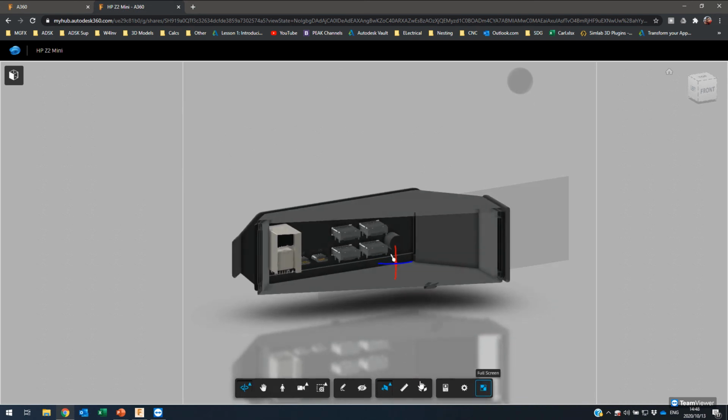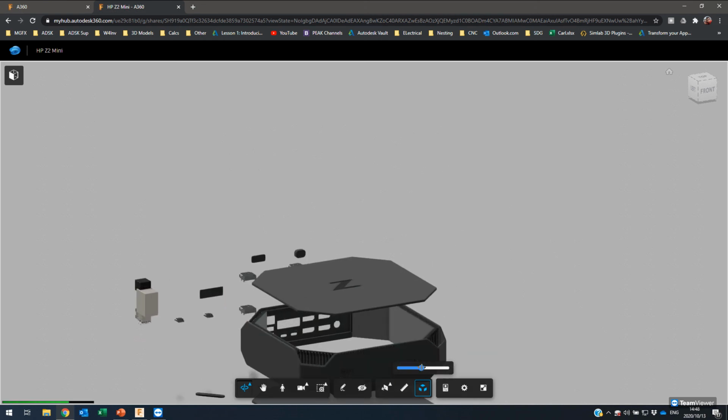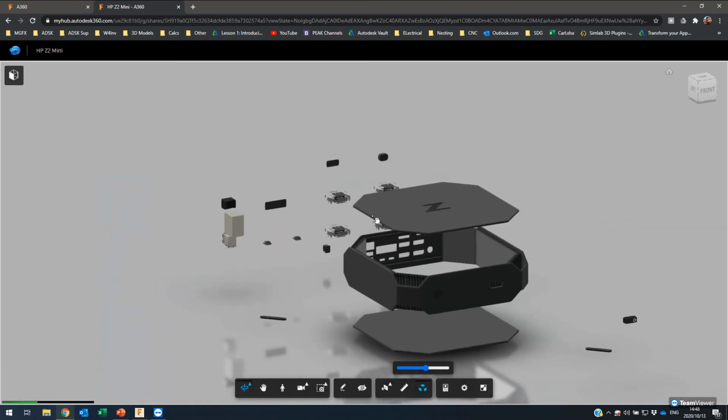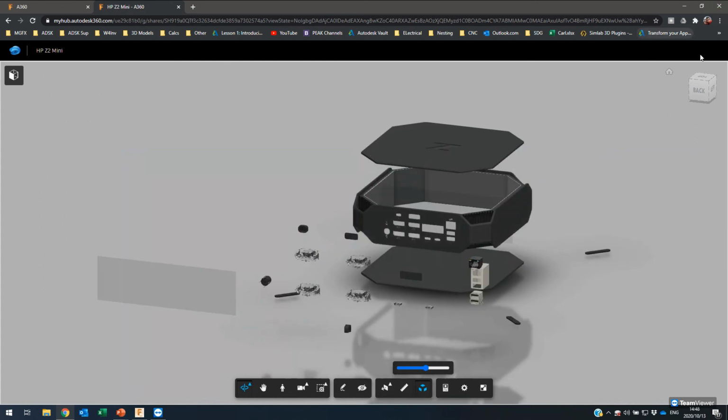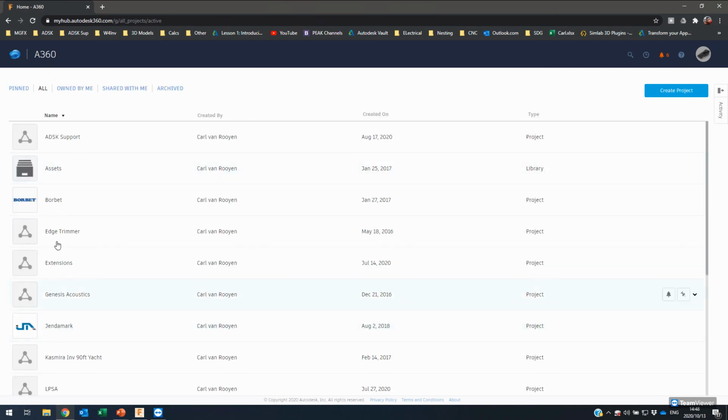They're able to view properties as well as create explosions of those designs to view the individual components. So some basic viewing functionality here within the link. However, if they are, just go back into that model here.